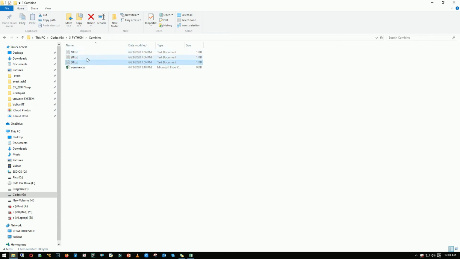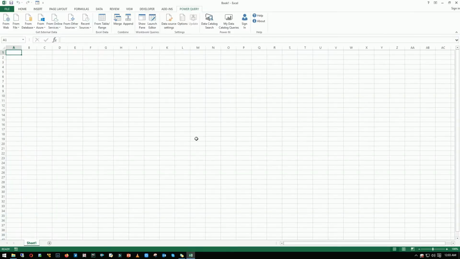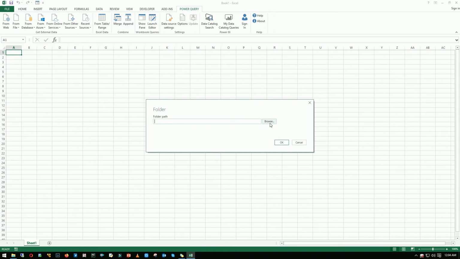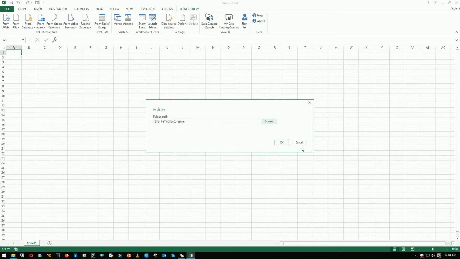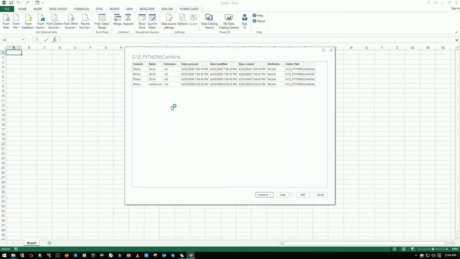I'm going to switch back to my Excel. Under Power Query, I'll go to From File, and then select From Folder. It will ask for the folder path, so you need to click on Browse. I am going to browse for the folder which is here under Combine. Okay, so G3 Python, this is my path. I'll click on OK. As you can see, once I click that, it shows me the content, the file name and the extension, the date accessed, modified, created. I'll create more videos on this. For this example, let's concentrate on these three.